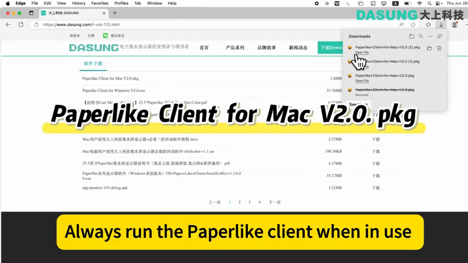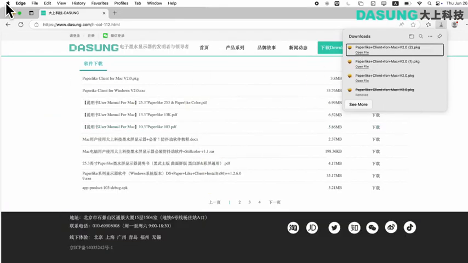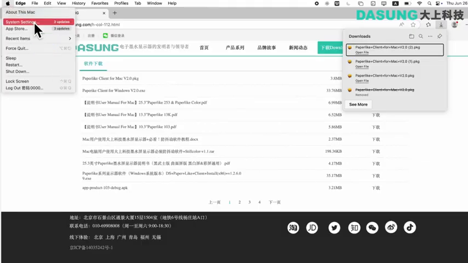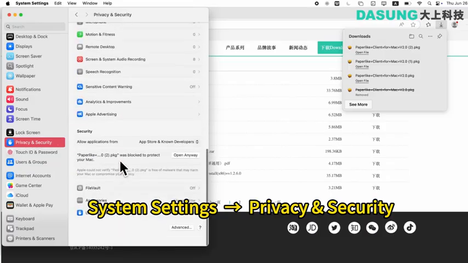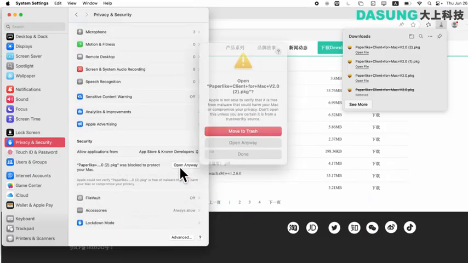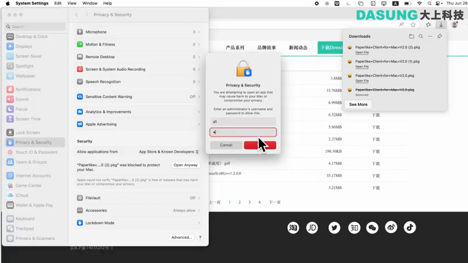After downloading, your Mac might give you a security warning saying the client can't be opened. Don't worry, just go to System Settings, select Privacy and Security on the left, and you'll see that your computer has blocked the Paperlike client. Simply click Allow Installation and you'll be able to install it normally.